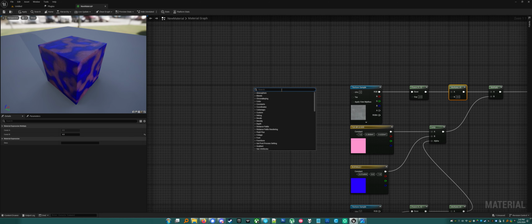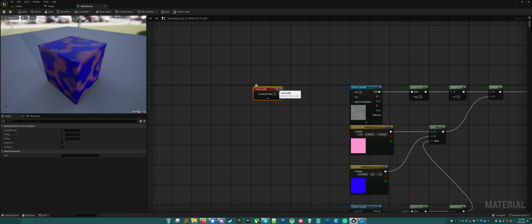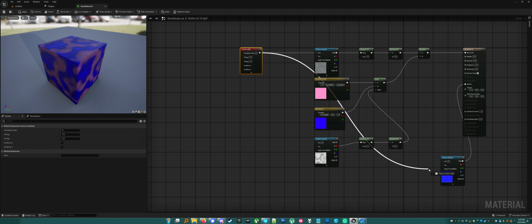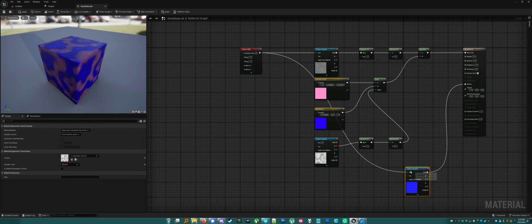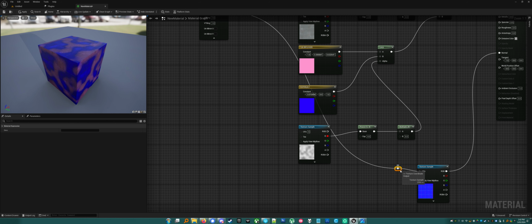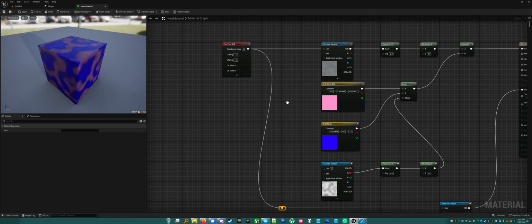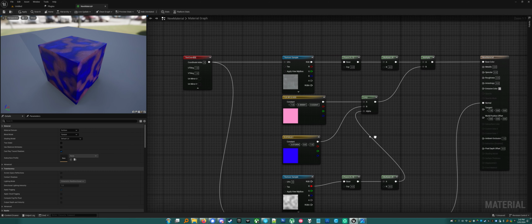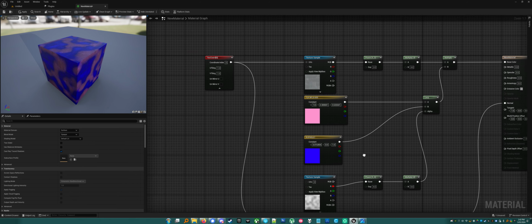If I right click here and type texture coordinate, this is my texture coordinate. I can set which UV set I want to use here, that's coordinate index, and I can mess with the tiling. Let's plug this into the UVs on both the normal map and the diffuse. This is already getting a little messy, so I'm going to use a reroute node here. Just double click on a wire and move it, and you can get around things, so that's nicer. I'll neaten this up a bit.